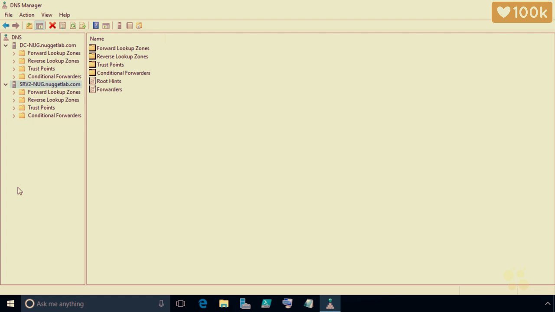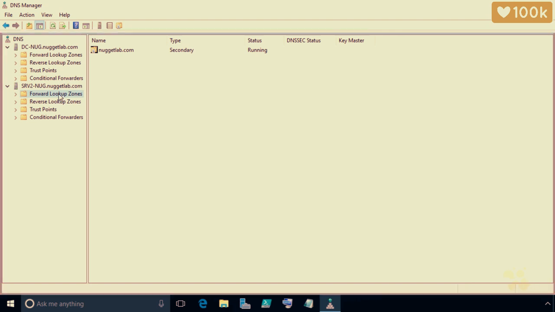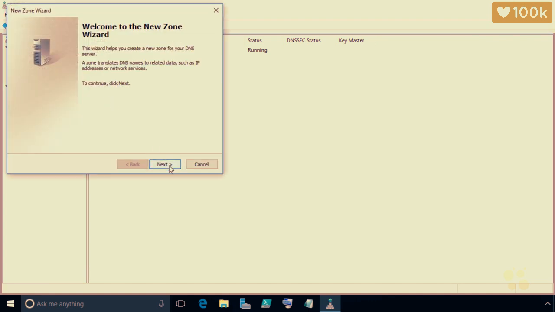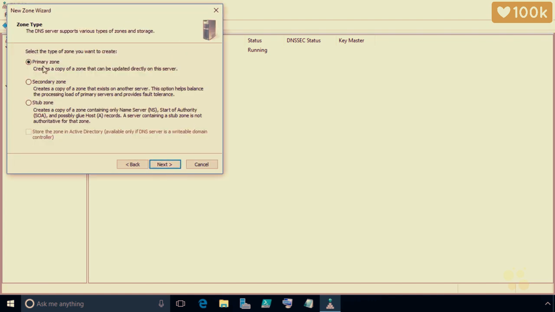So let's create a primary zone for the subdomain of dev.nuggetlab.com, and we'll do that on Server 2. And to do that, we'll go ahead and click on the forward lookup zones underneath Server 2, because that's where we're going to create this primary zone for dev.nuggetlab.com, and we'll right-click on forward lookup zones, and from the drop-down, select New Zone. We'll click Next to start the wizard. We'll specify that this is a primary zone. We'll click on Next to continue.